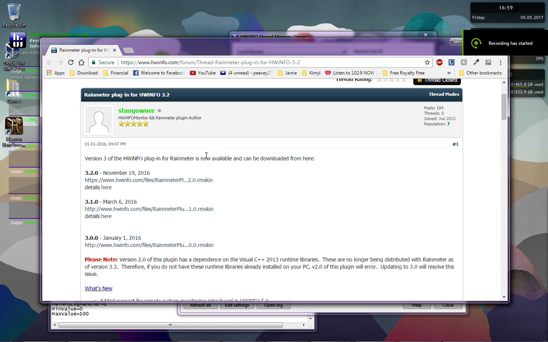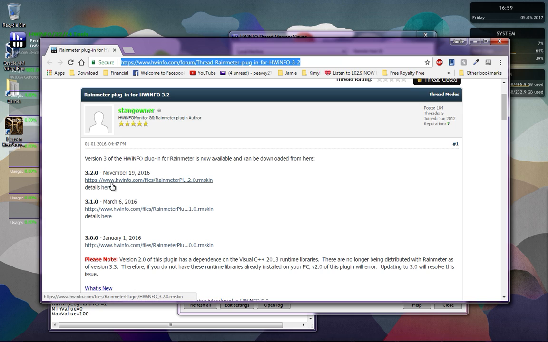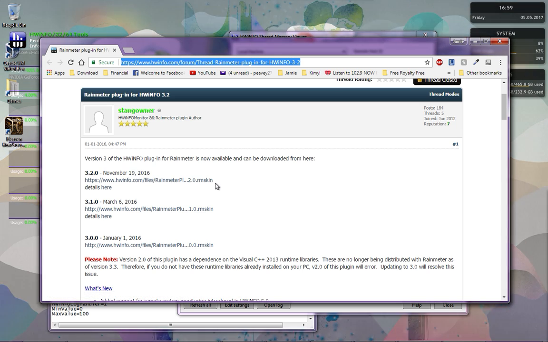Once you have Rainmeter installed, you want to come to this web address, or you can just Google HWiNFO Rainmeter, it should come up. And then you want this first link here. It should work with the latest Rainmeter version, I believe it's 4.0.